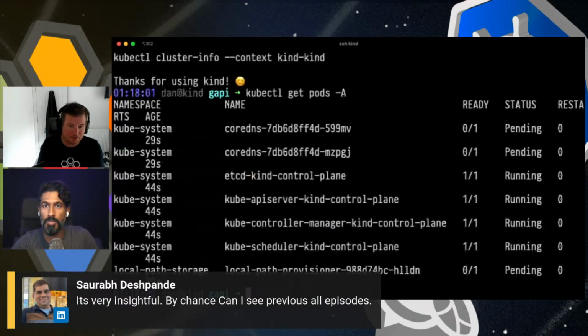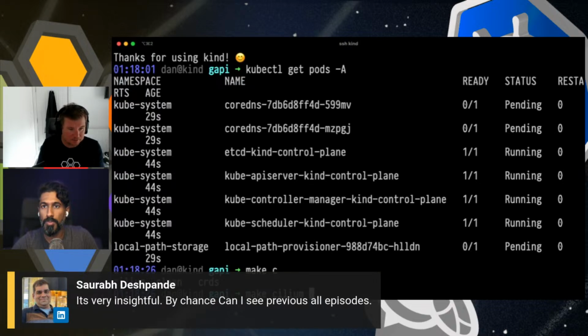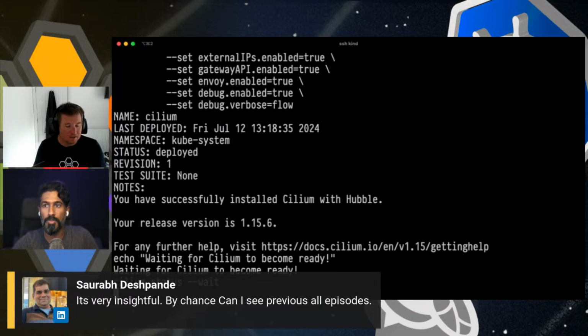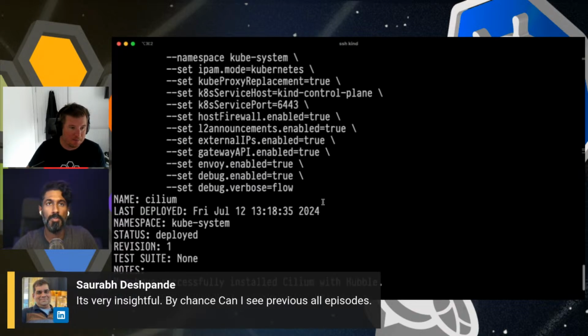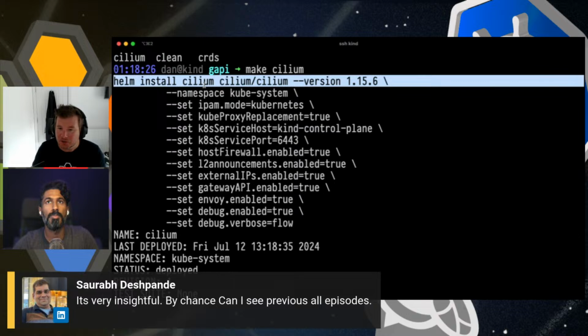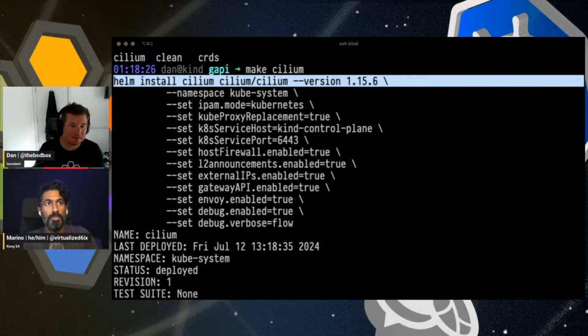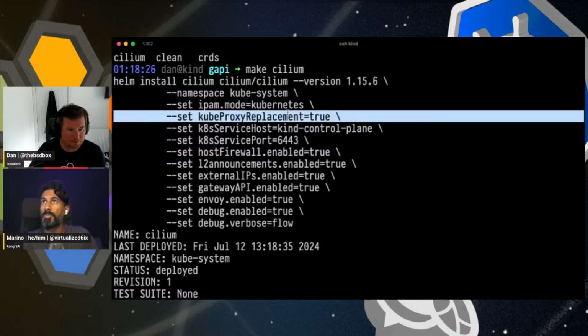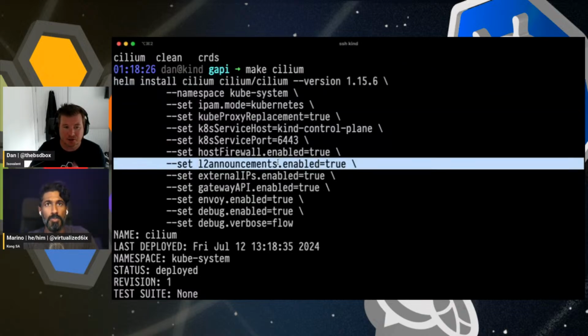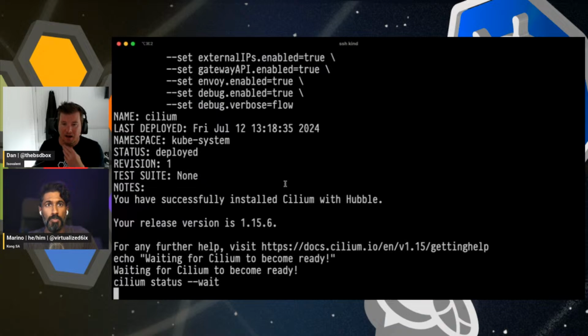And I can't type. So there we go. We can see core DNS isn't working because we've got no CNI. So let's add a CNI. If I scroll back up a little bit, we can see here we're installing the current version of Cilium, 1.16 is coming out very shortly. Main things to be aware of here are kube proxy replacement and layer 2 announcements as well. That means we'll be able to do load balance services locally and things like that.